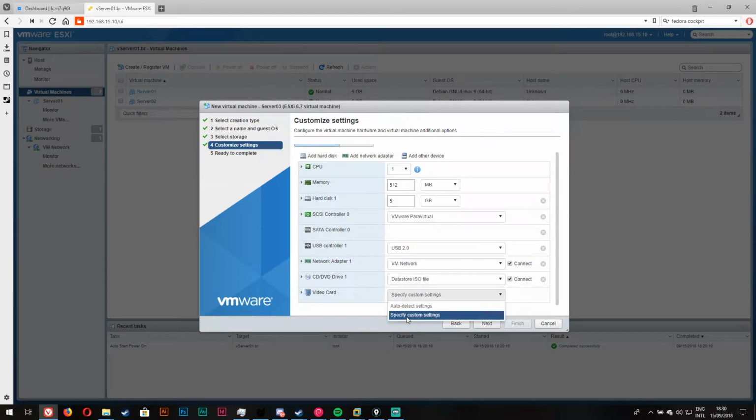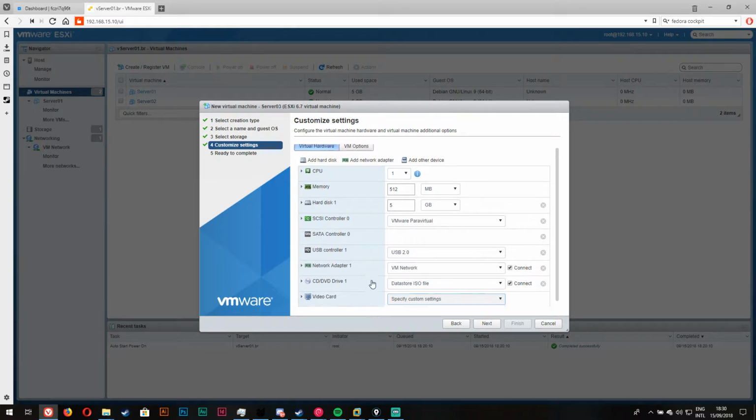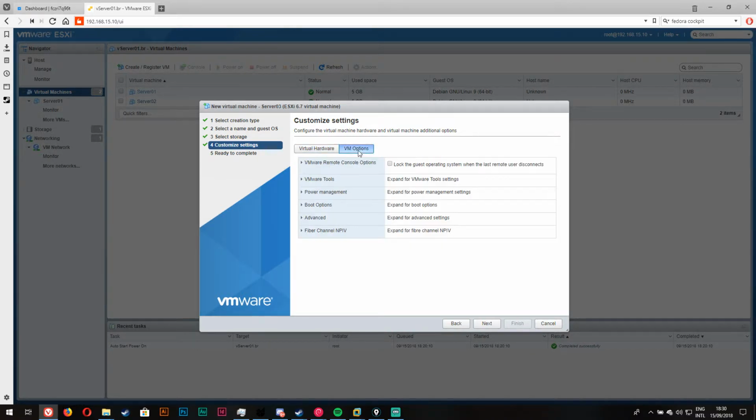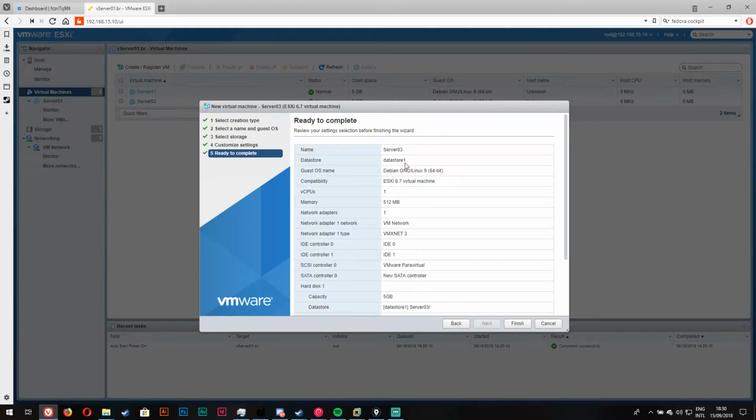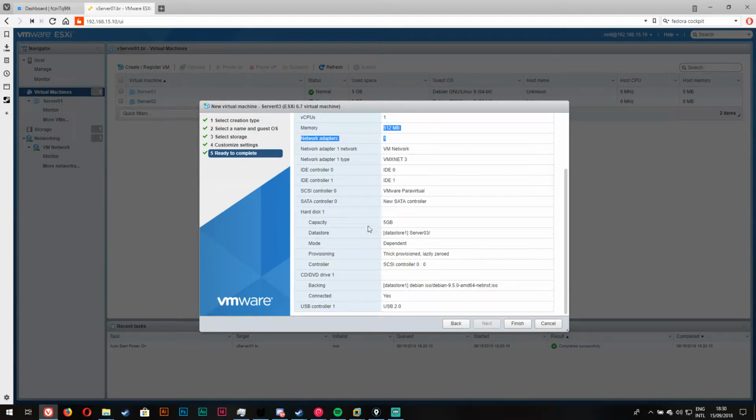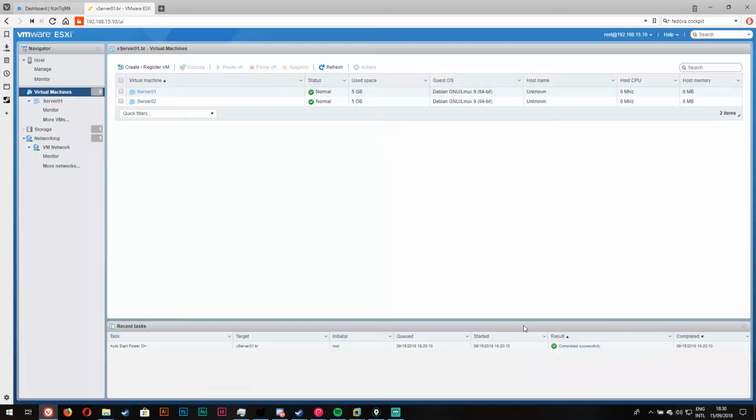Video card, custom settings, that's fine. We're not gonna use a graphical interface. VM options, doesn't matter. Ready to complete. So server tree, Data Star 1, Debian 9, RAM. Pretty shitty, useless, finish.